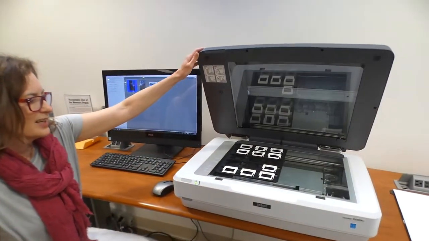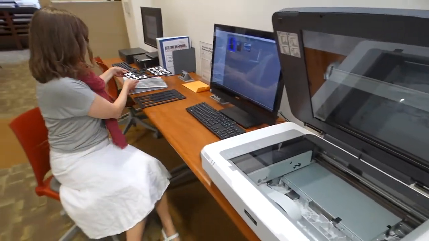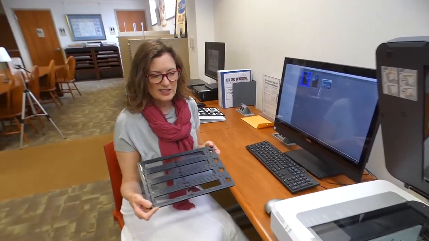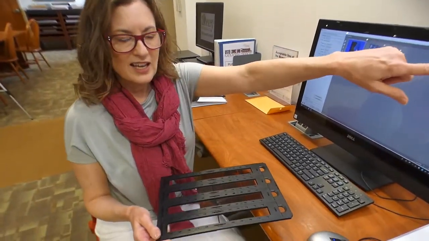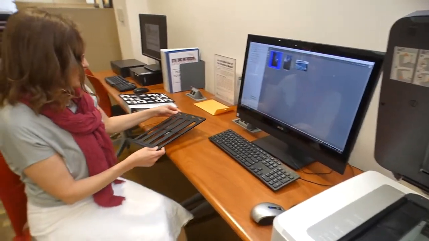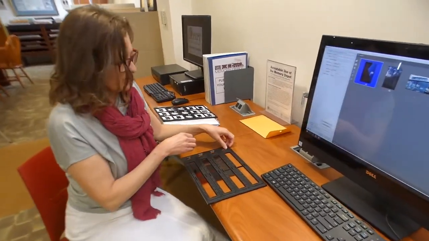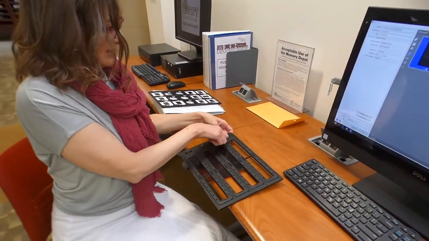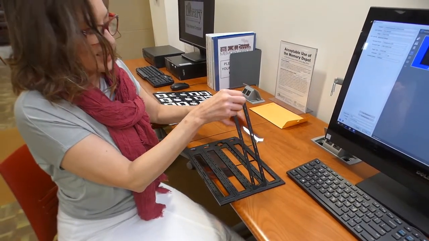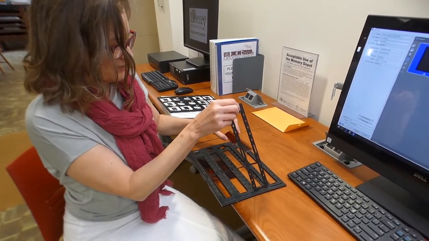So let me open this up, remove the tray from here. For negatives, you can use one of these trays. Again, you'll want to have the transparency unit, so you want the light coming from both sides of the scanner. When you're loading your negatives, you're going to just place it in. Try not to touch the negative because that will leave smudges on your image.